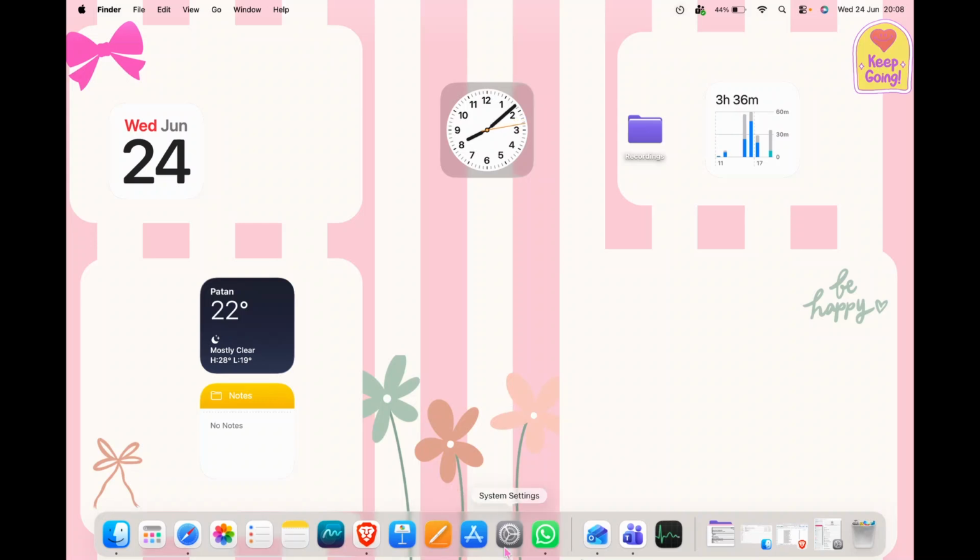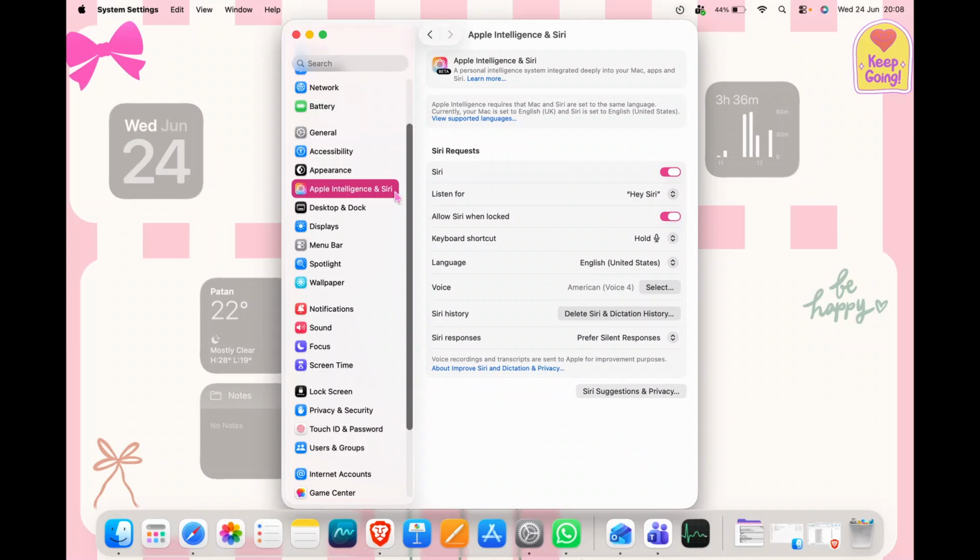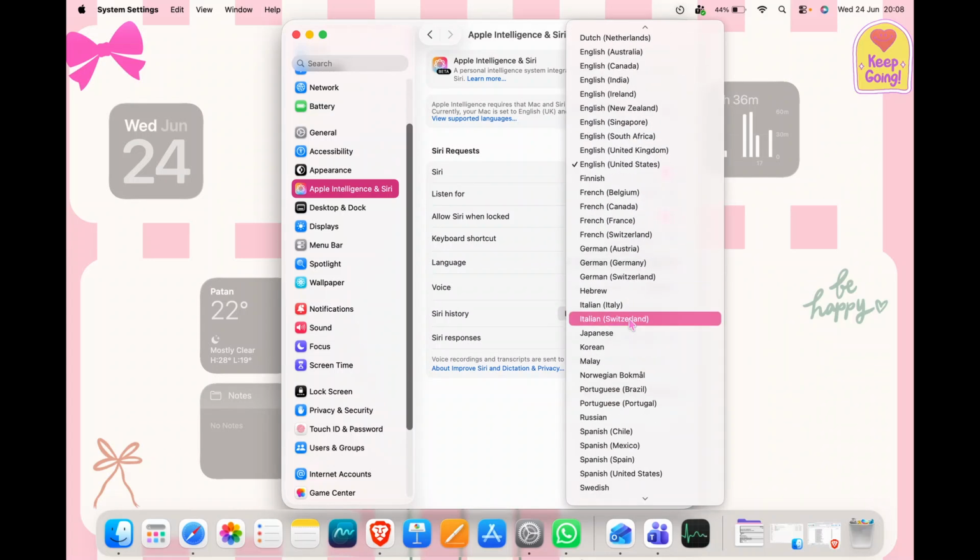Head over to System Settings, then go to Apple Intelligence and Siri. There, make sure that you have toggled on Siri and set it up. You can choose listen for these three options, and then you can choose allow Siri when unlocked. You can use keyboard shortcut like press this key, hold option space, or hold command space, and this will enable Siri for you. You can change the language of your preference.